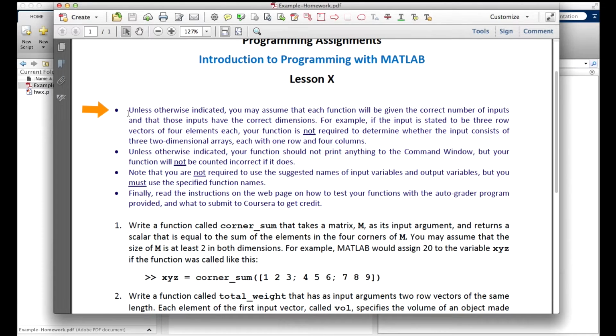First one says, unless otherwise indicated, you may assume that each function will be given the correct number of inputs and that those inputs have the correct dimensions. For example, if the input is stated to be 3 row vectors of 4 elements each, your function is not required to determine whether the input consists of 3 two-dimensional arrays, each with 1 row and 4 columns.